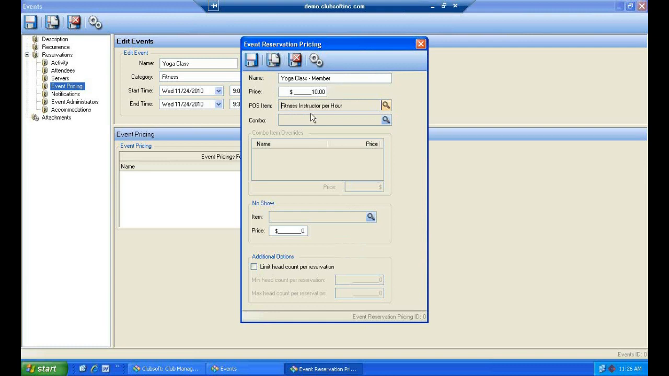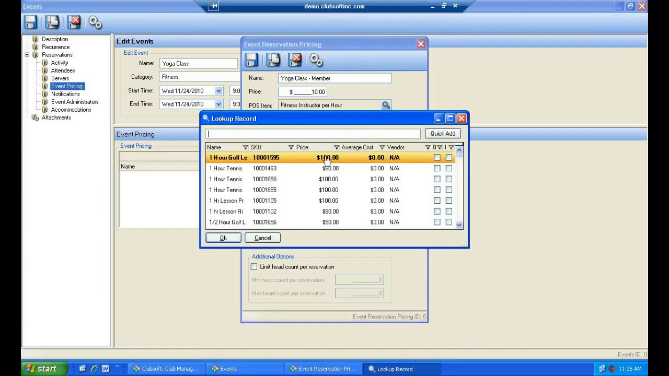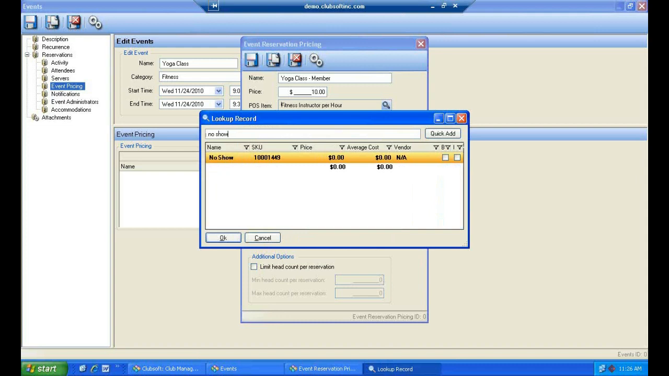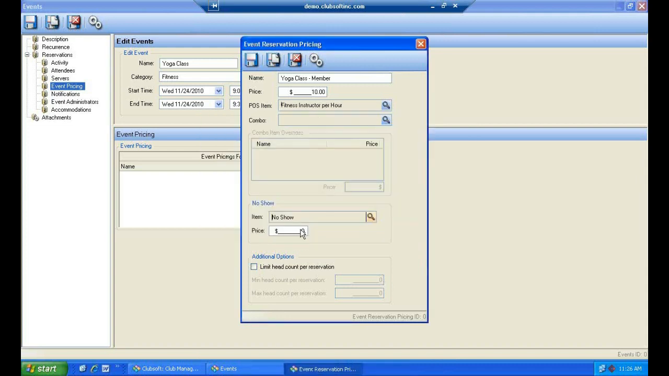On the screen, you also have a couple of other options. First, on the no-show. A lot of clubs will have a policy that, hey, the yoga class is $10, but if you're a no-show, you owe $5. If you have any type of no-show set up, you want to just, again, select that point of sale item, that no-show price, and then set that no-show price appropriately. In this case, maybe it's $5.